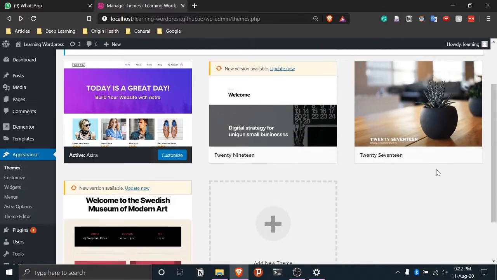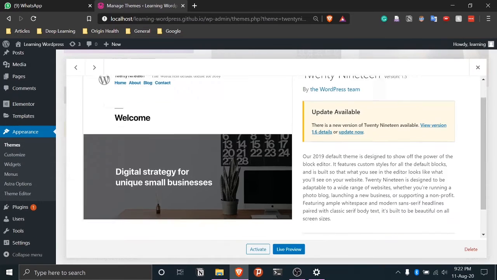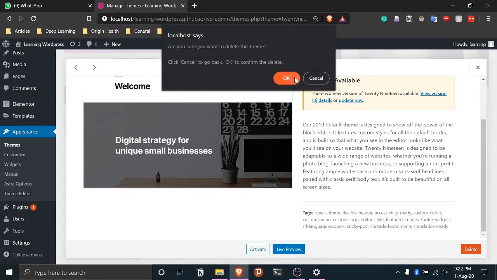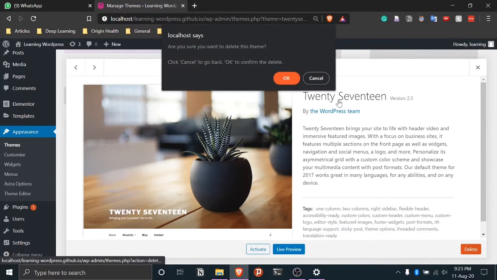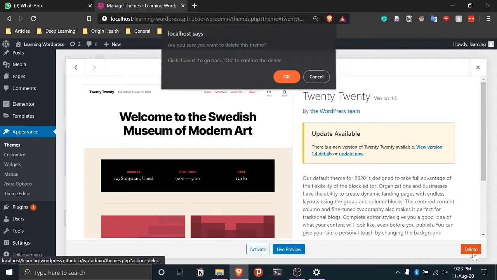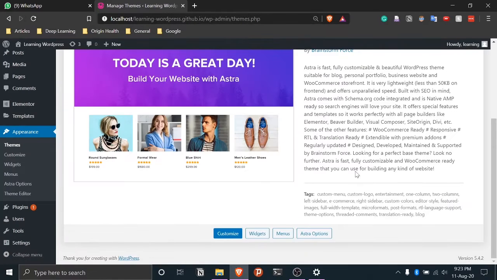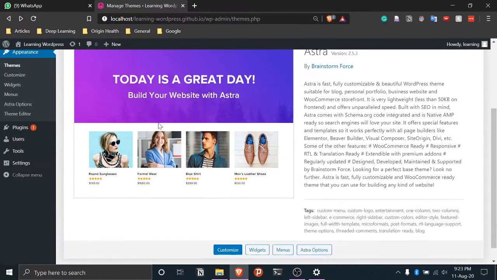17 and 20. So we are going to delete these themes, we won't be using them. We can just click on these themes, hit delete and say OK. Similarly do it for the other two. Now that we have deleted the other three themes, we only have Astra here.